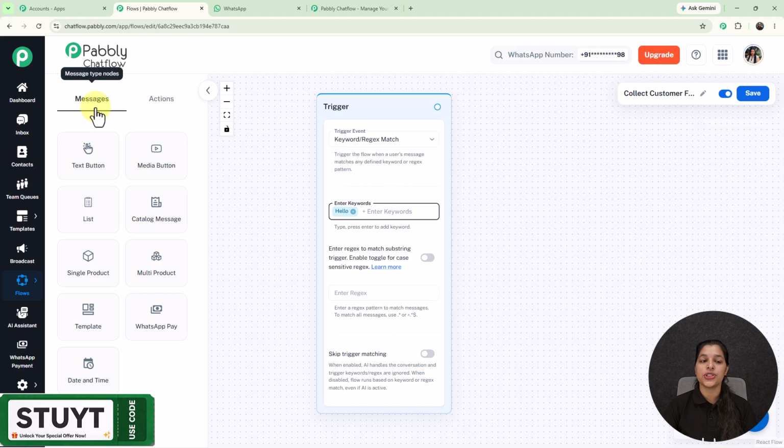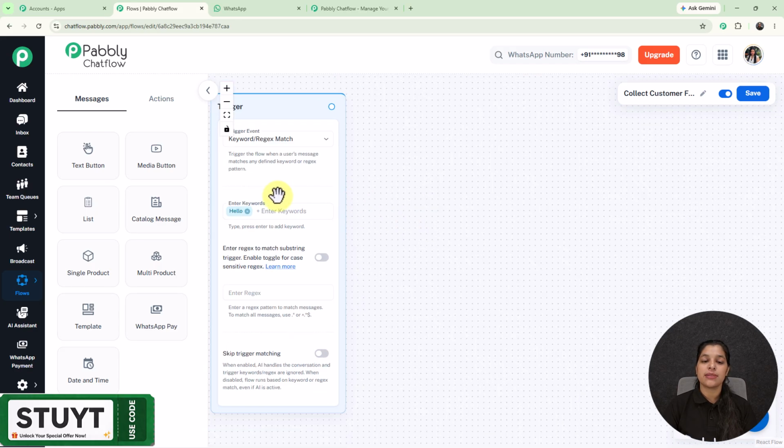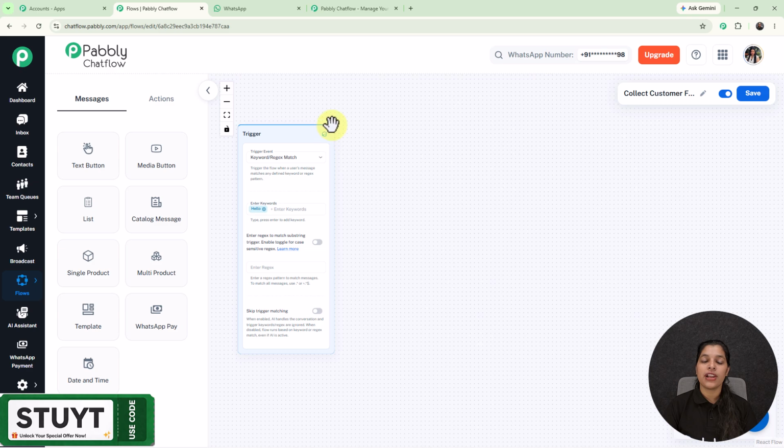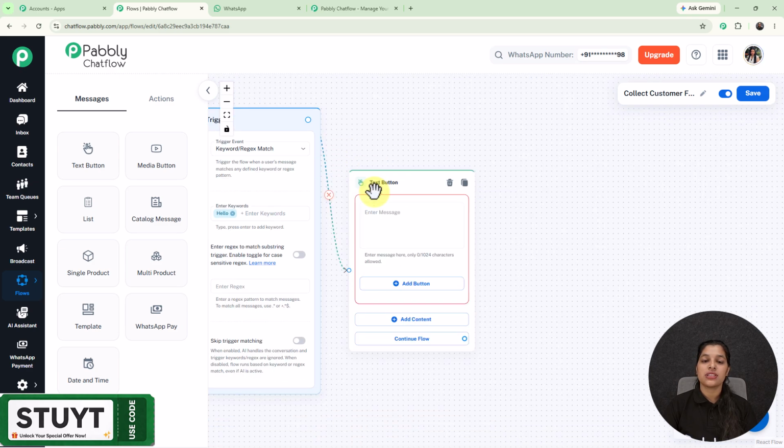Here I'm going to use these messages and actions blocks, which you can think of as the main building blocks for creating this WhatsApp chatbot flow. You can drag any of these blocks and create the flow for your WhatsApp chatbot. Now if my user sends me a message, I'm going to send them a welcome message. For that I'm going to just drag and drop and use this text button node which you can get from this message block too.